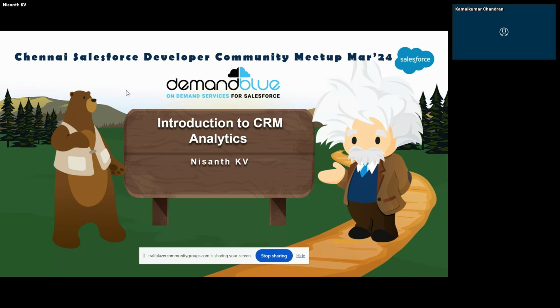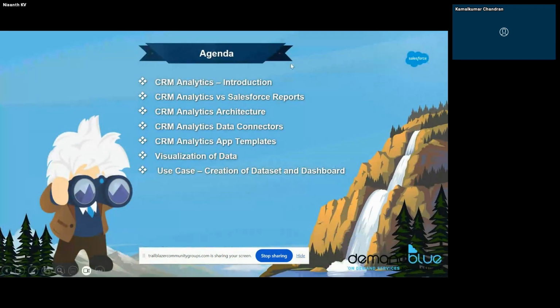The name has been changed from Wave Analytics to Einstein Analytics to Tableau CRM, and currently it has been renamed as CRM Analytics. So the agenda for today's session comprises two modes. One is giving an understanding of Tableau CRM via this presentation in a theoretical manner. Then we will have a use case session where I'm going to showcase the CRM analytics dashboards as well as the recipes and how they have been created.